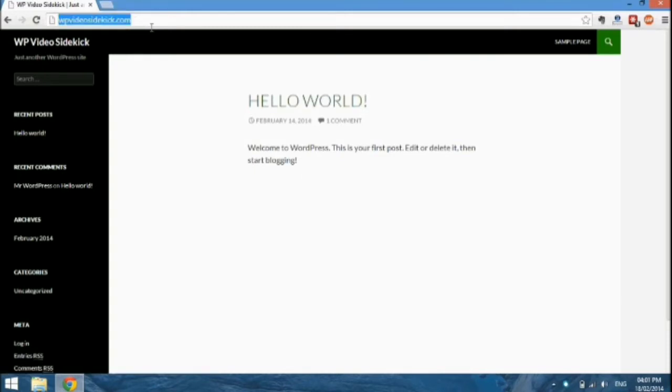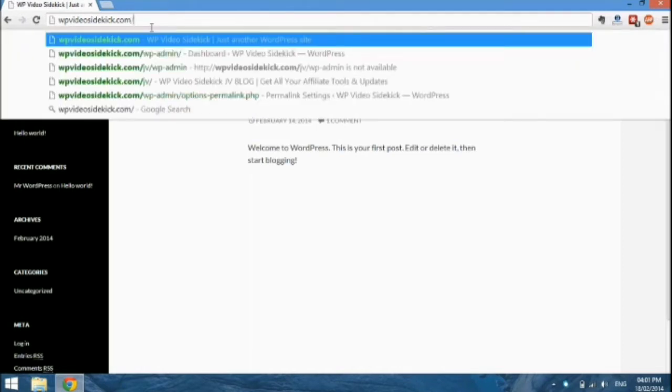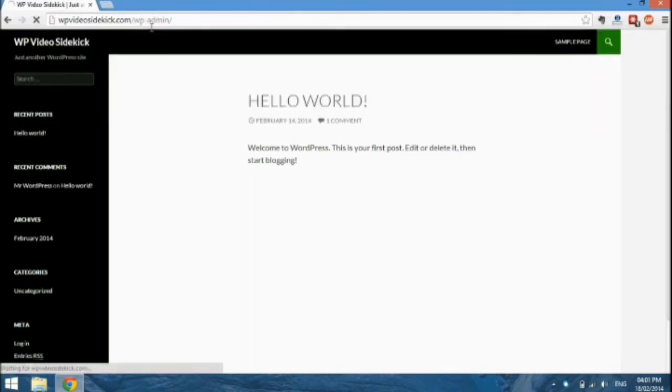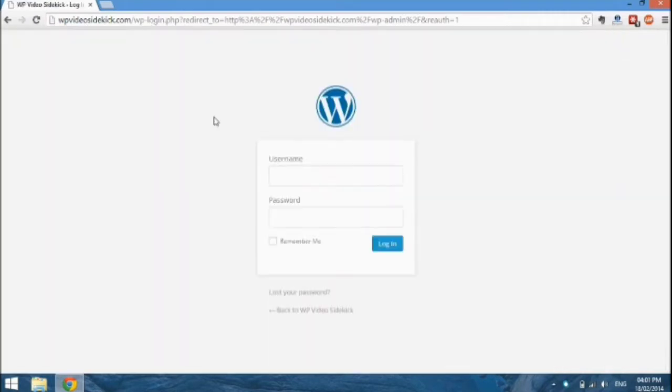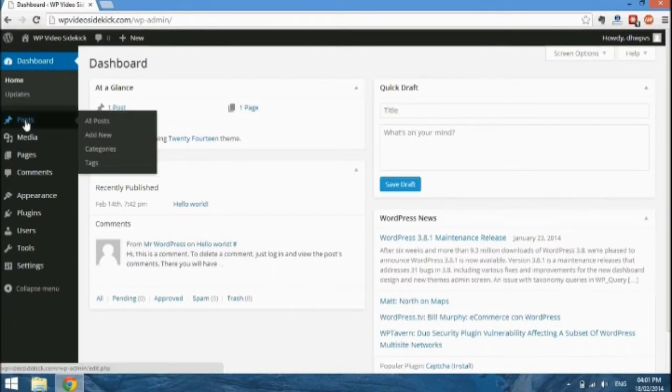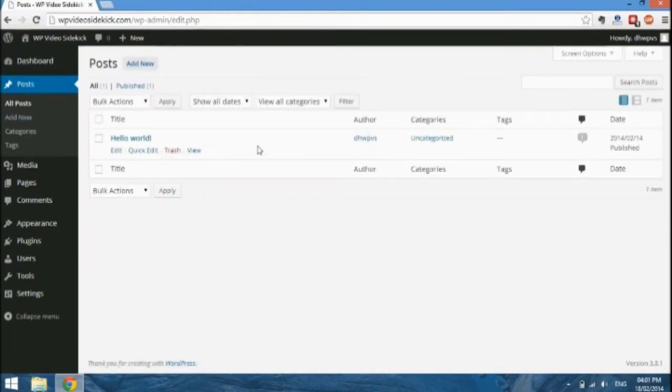So to create a new post, we of course have to log into our admin area at WP admin. And from our menu, select Posts, and we will see a list of all the posts that have been created on our website. And as you can see, our Hello World post is here, and we have the option to edit it, quick edit, trash, or view the post.